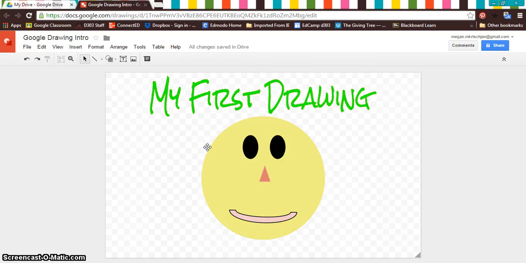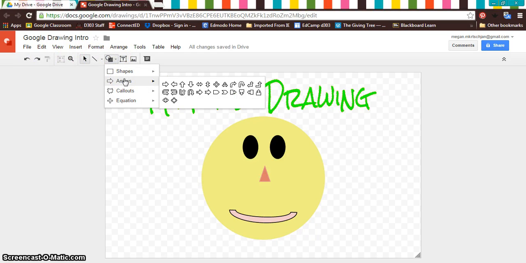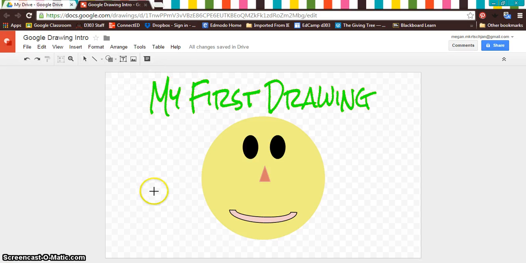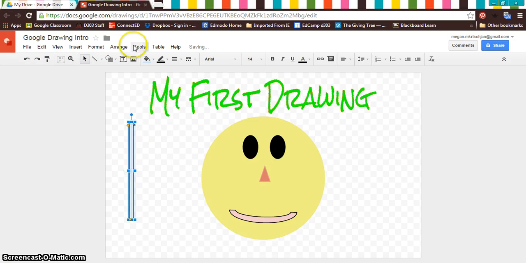All right. So I'm going to show you this other feature. I'm going to add an arrow. Do a nice skinny arrow, and I'm going to change the color. Remember, I'm always big about changing the colors.